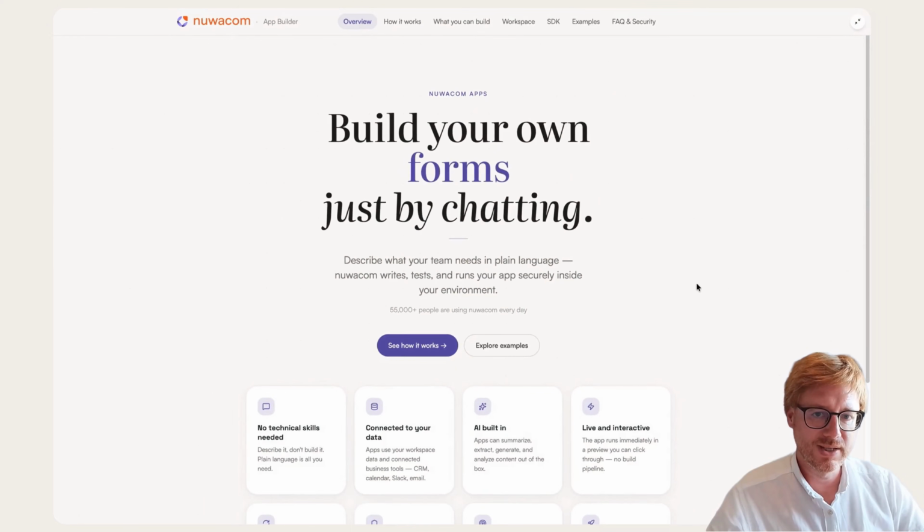What if the tool your team needs was just one sentence away? No code, no IT ticket, no waiting. Just describe what you need in plain language, and a real working app appears right inside your workspace in minutes.